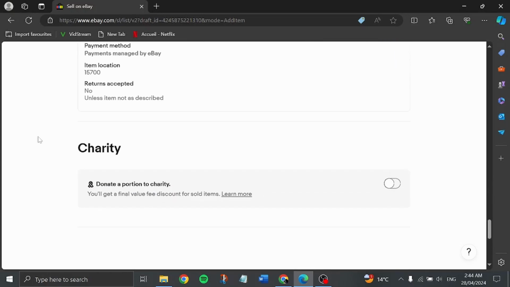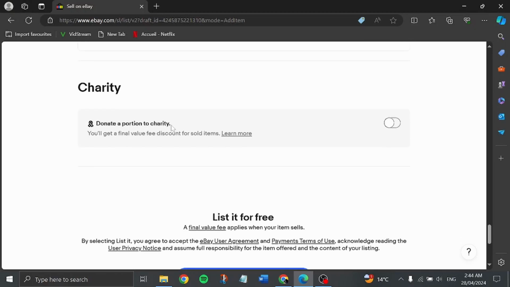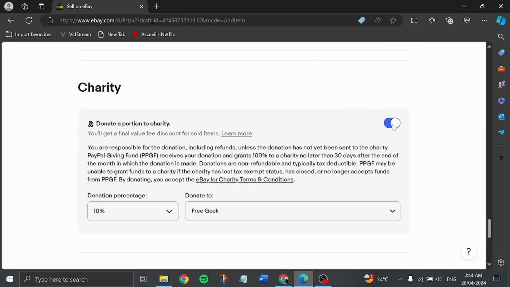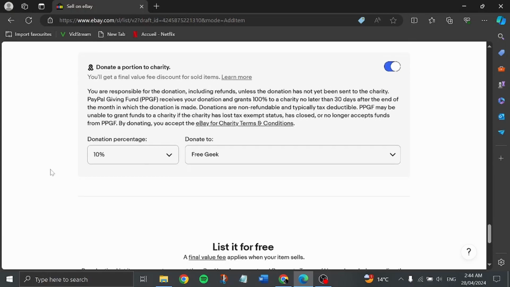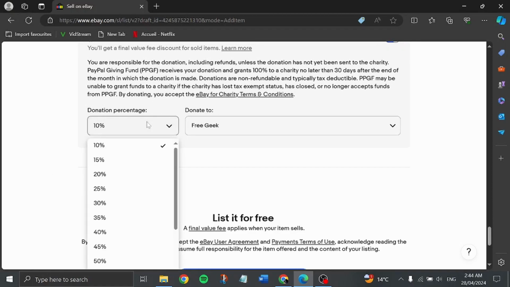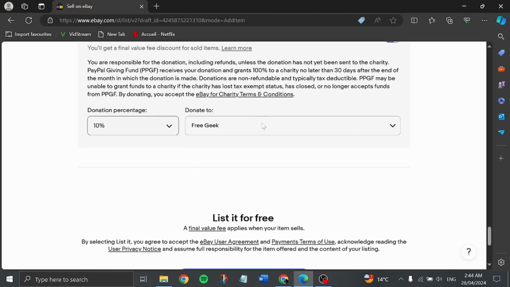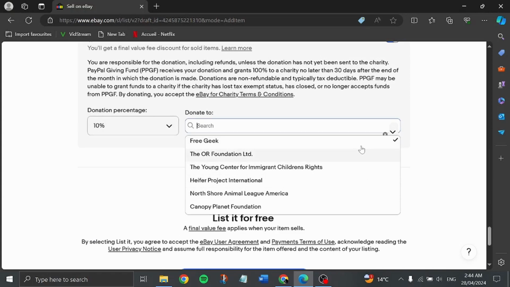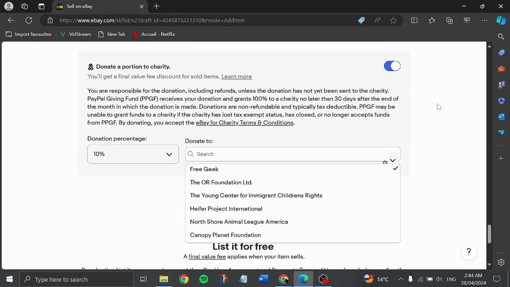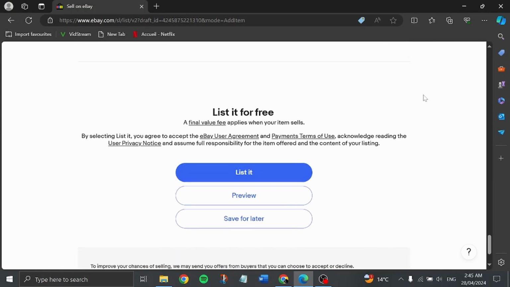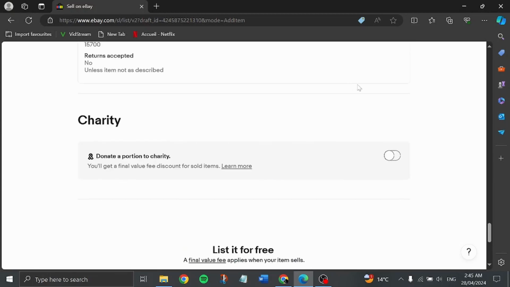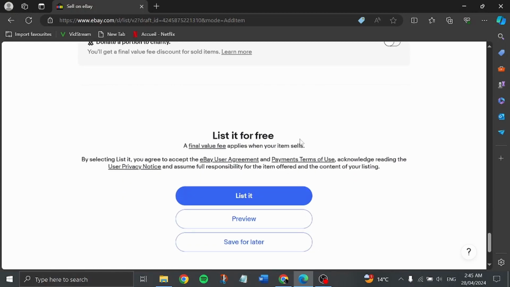For the listing preferences, the payment method is managed by eBay itself. The charity, you can post a charity donation. For example, you can make a 10% cut go to the charity or something like this. You can consider this, since it is a generous act on your part. You can, for example, put 90% of the price toward a charity. You can select a preset organization to donate to, or you can keep your money. Now, for the last part, you can preview your listing, list it, or save it for later. It depends on your choice.